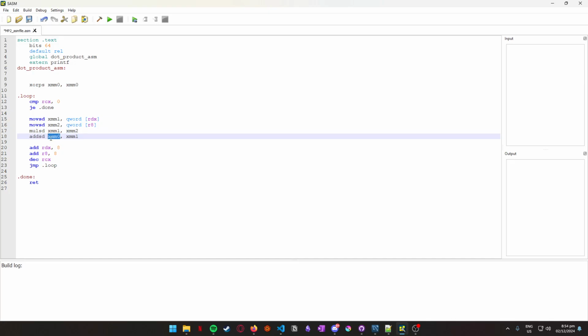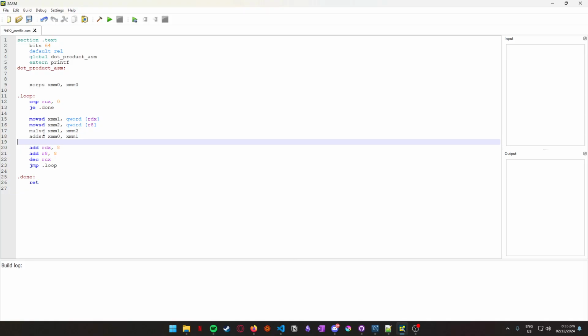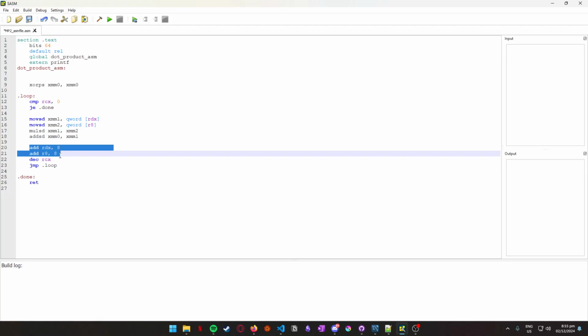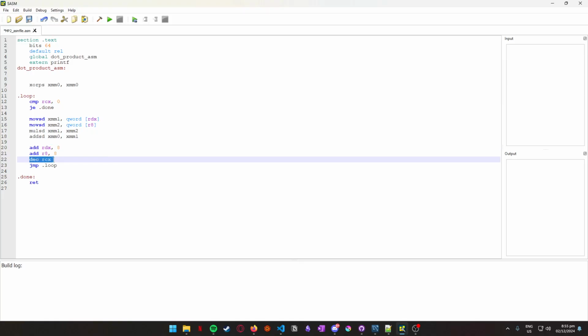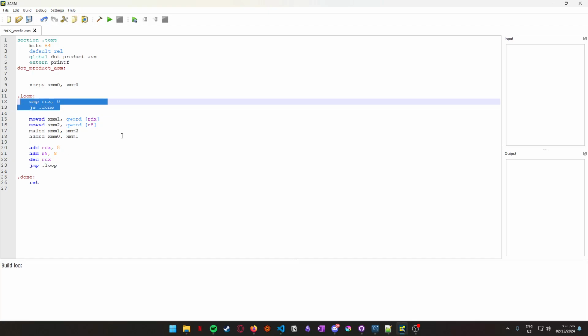XMM0 is what is used for SIMD registers to be displayed into C in the same manner as RAX is for integer values. Then this would essentially mean that we will move on to the next, and that we will decrement our counter until it reaches 0. And should it not be 0, obviously, we will jump back to the start of loop.